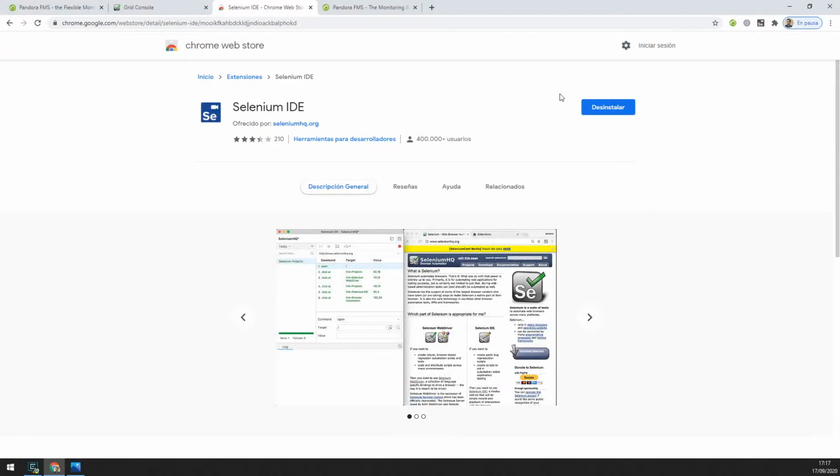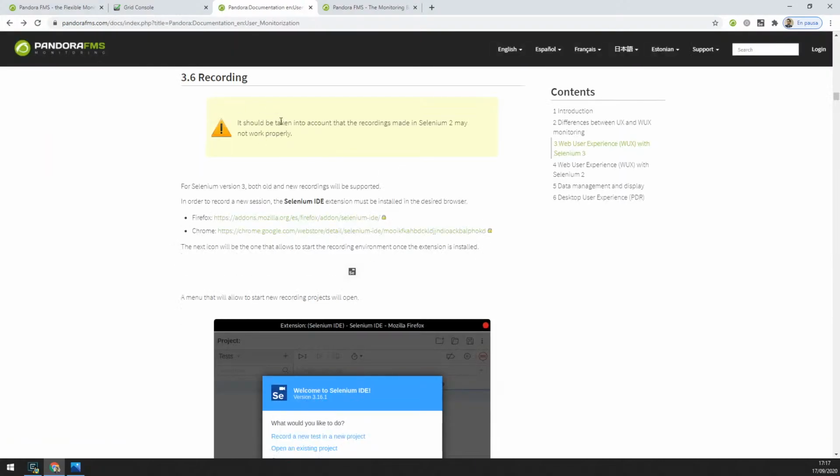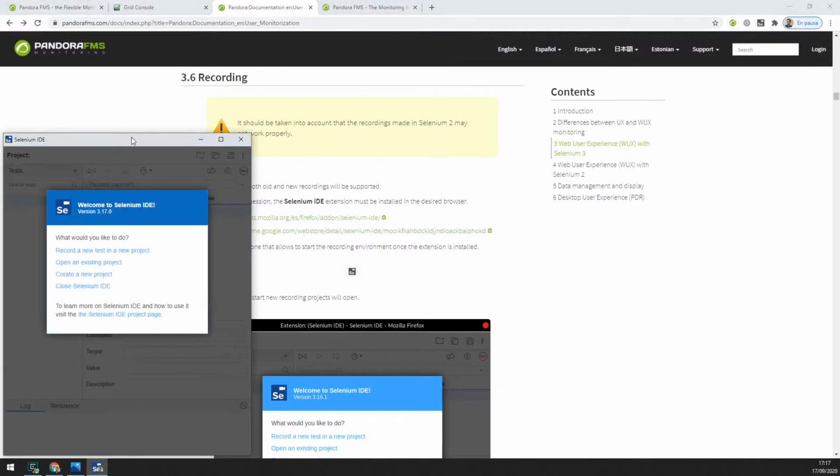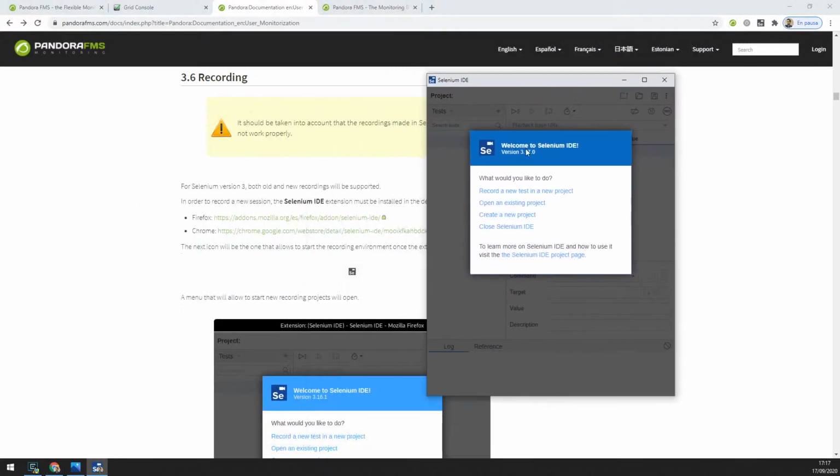This is the IDE that we are going to use. Let's get back. Once it's installed, it will appear in this option here at the top right. We just click and it will open up this IDE window. Okay, everything's done and prepared. Let's try and create a simple transaction.